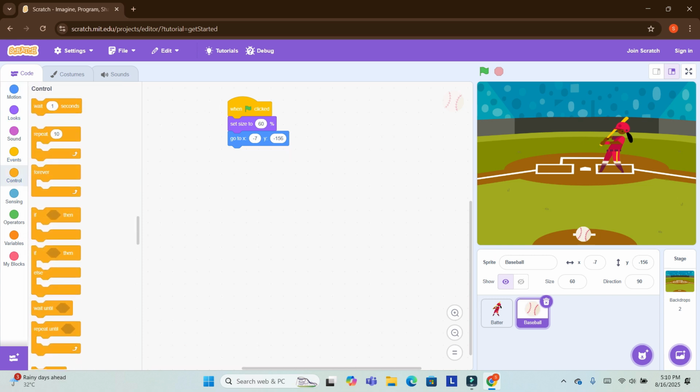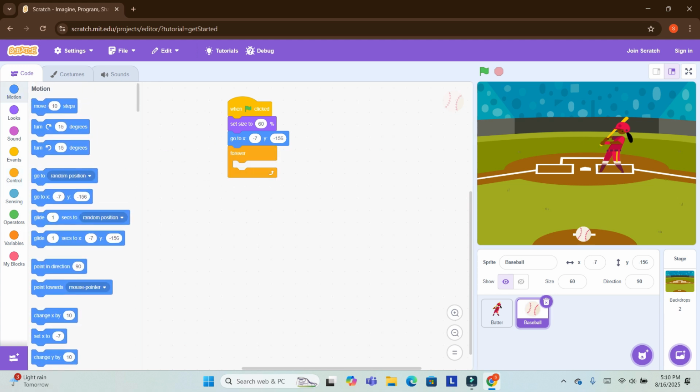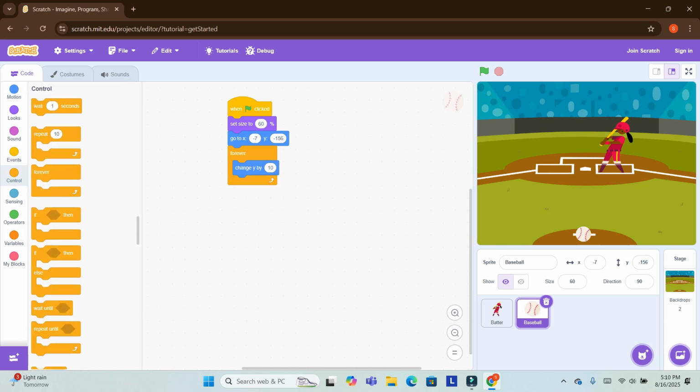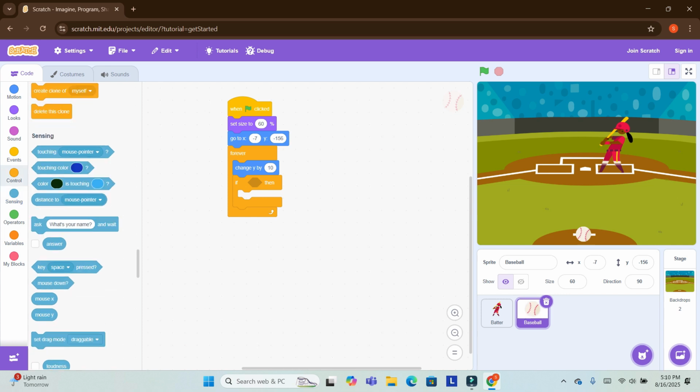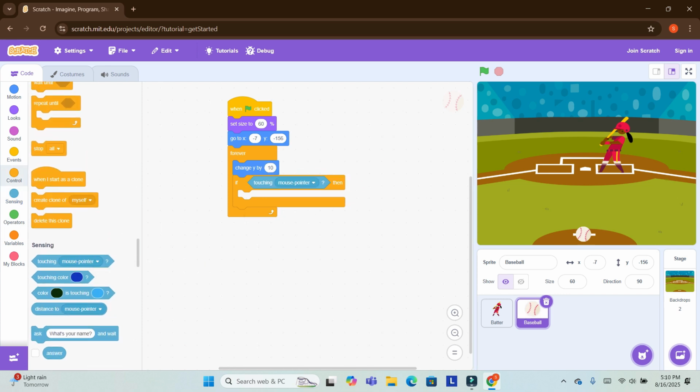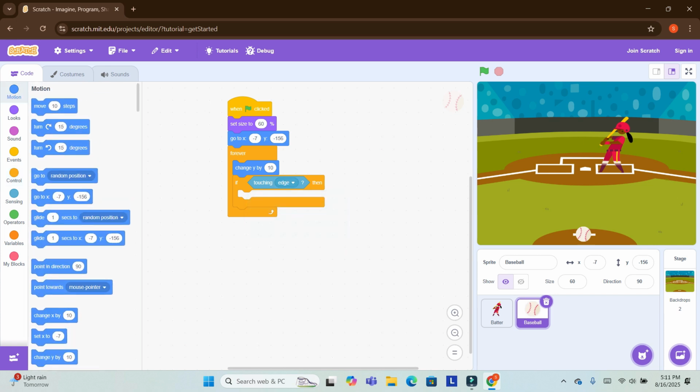And now I will go to Control. I will grab the forever block. I will go to Motion. Change Y by 10. Then I will go to the if-then block. And then Sensing. I will drag touching mouse pointer, and we have to change the mouse pointer to the edge. Now I am going to Motion again. I will select the same block as is there.